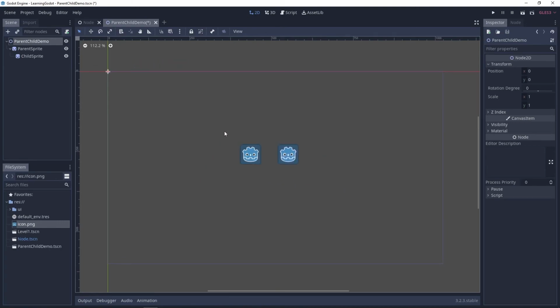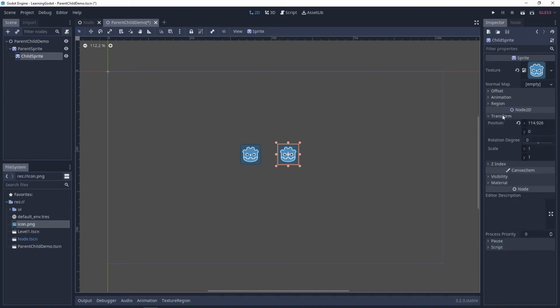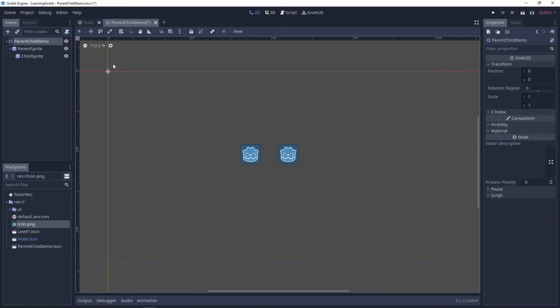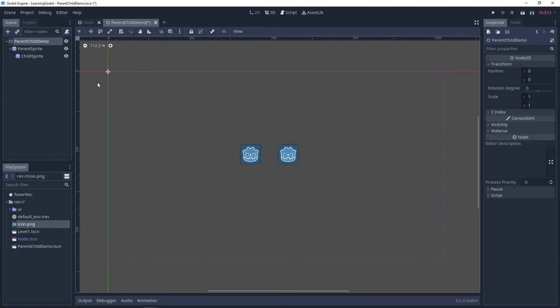Hit Ctrl Z to undo. So I hope it's clear that when you move a parent, all the children will also move. And you can see that the child is relative to the parent from its position. Let's click on the child sprite here, and let's take a look at its transform. We can see that it's positioned at 114 and 0 on the Y, which doesn't really make sense because clearly, if you think of this origin as 0, 0, which it is, it has a Y value that is not 0 compared to this 0, 0 here.